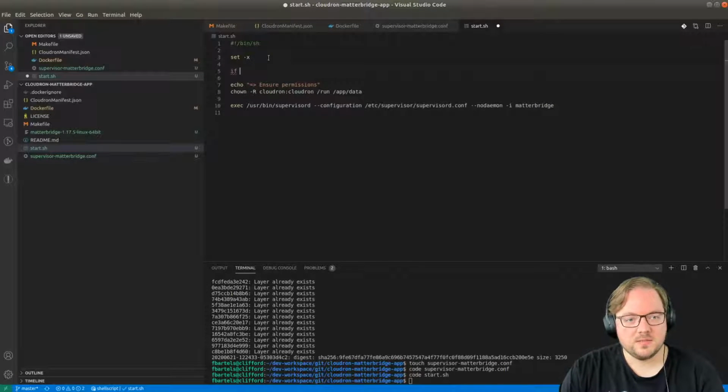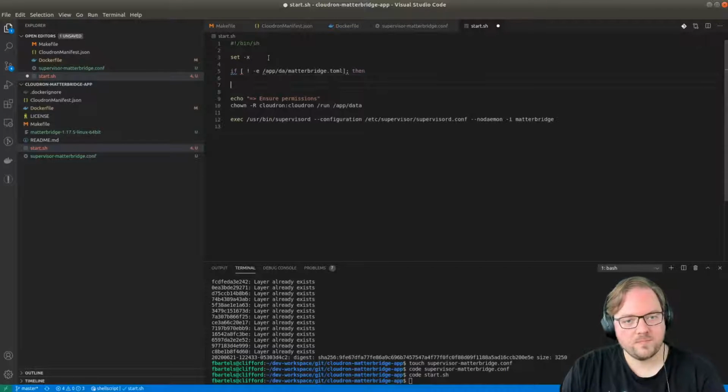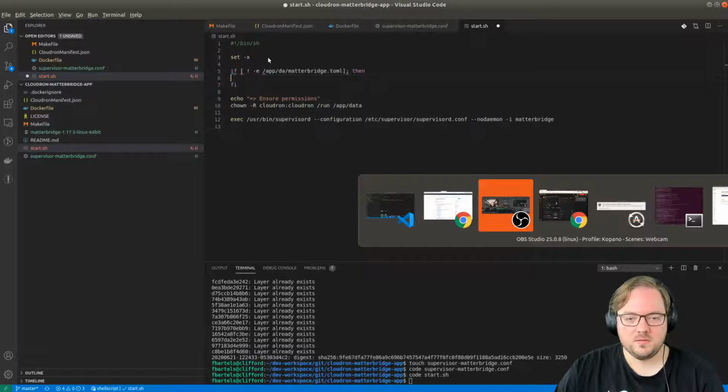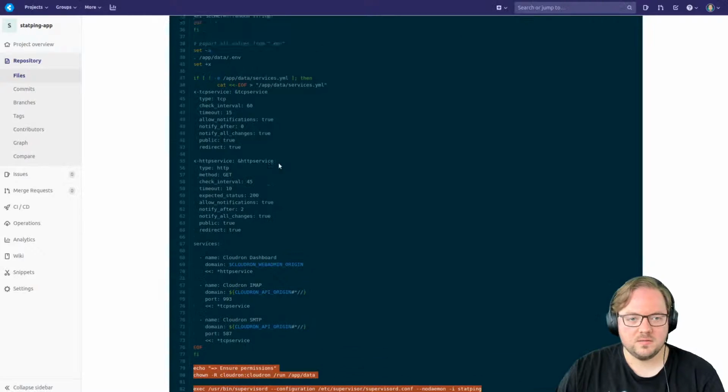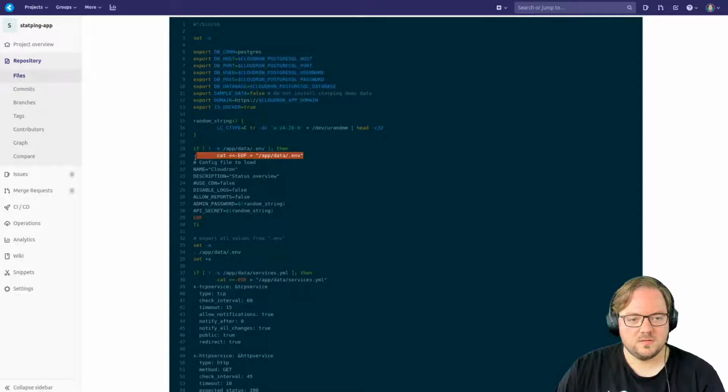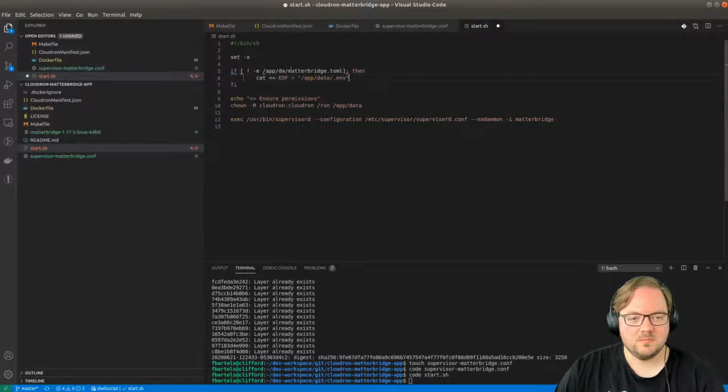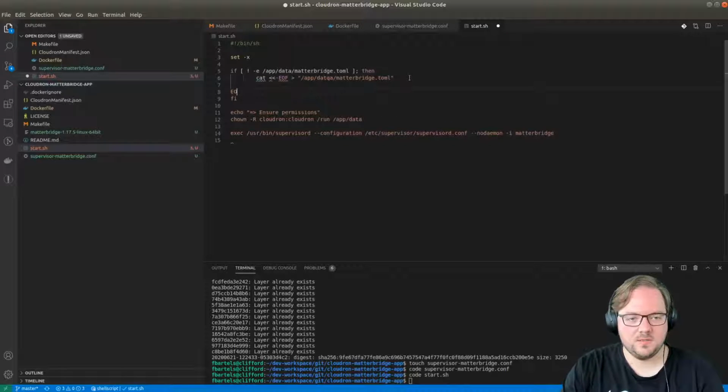So I'm here in my setup script. I'm doing a simple check. If it doesn't exist, /app/data/matterbridge, then let's be lazy again. Well, not that much more laziness in here. Then I'm going to create my /app/data/matterbridge.toml until end of file.